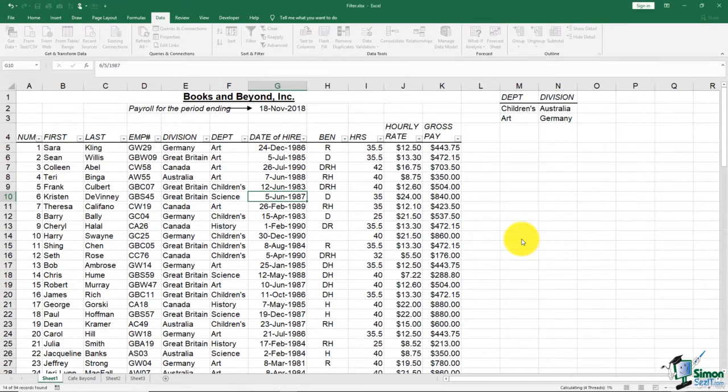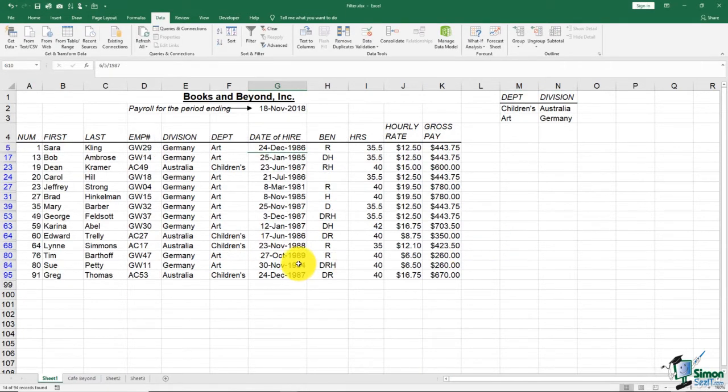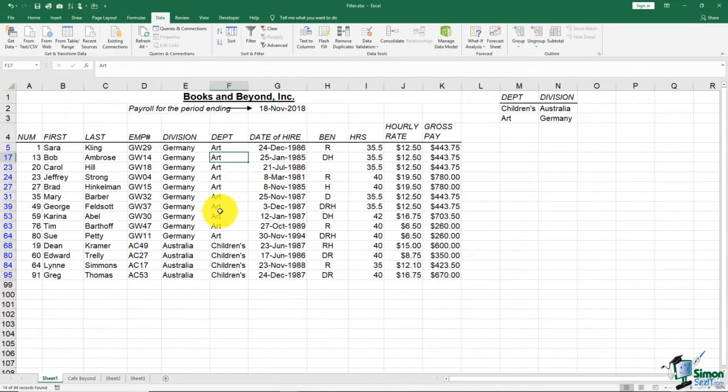I'm going to click OK, and now we have our list. If you want to see if this really works, the best thing to do is sort either division or department. I'll go ahead and sort department. I'll just sort it A to Z. Now if you notice, everyone who's in Germany is also in the art department, and that's exactly what we wanted over here. And if you look at Australia, they're also in the children's department, and that's exactly what we wanted over here. That's how you create an advanced filter.